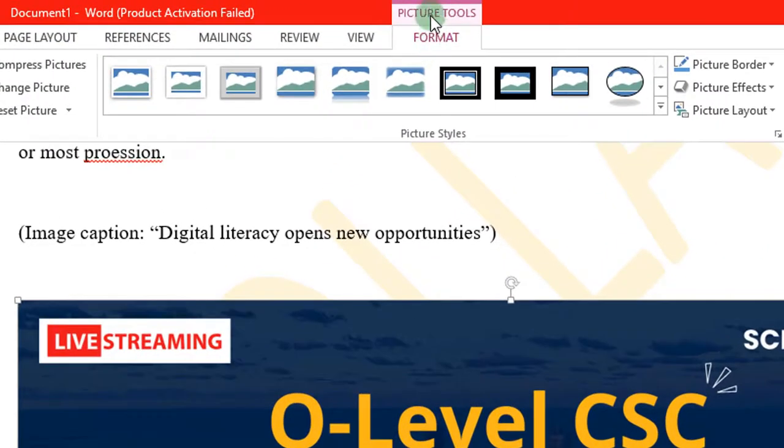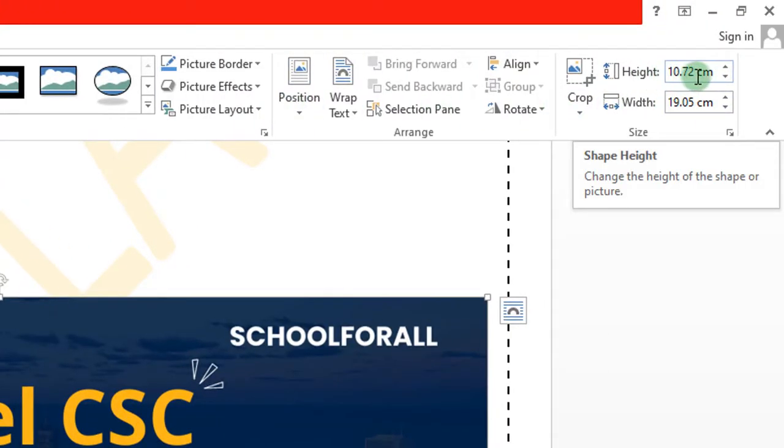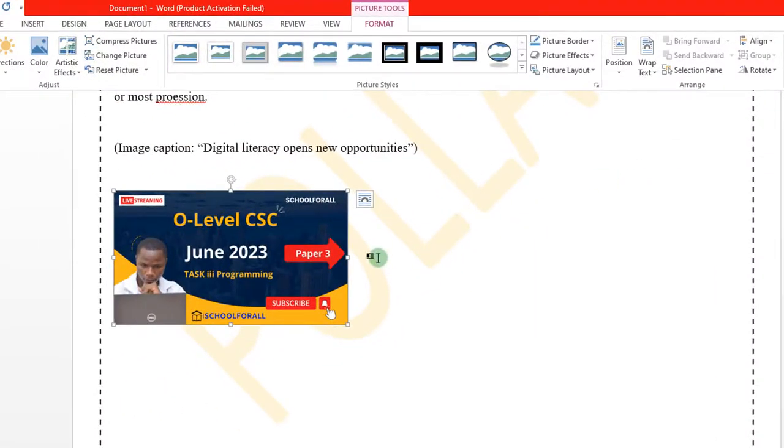Now once you're at this level, if you move here, follow my arrow. I hope you are seeing height. Good. So the question said that the height should be 4 centimeters. So I'm just going to say 4 centimeters. Enter. So the size has changed. So I'm just doing what the question is asking me to do.